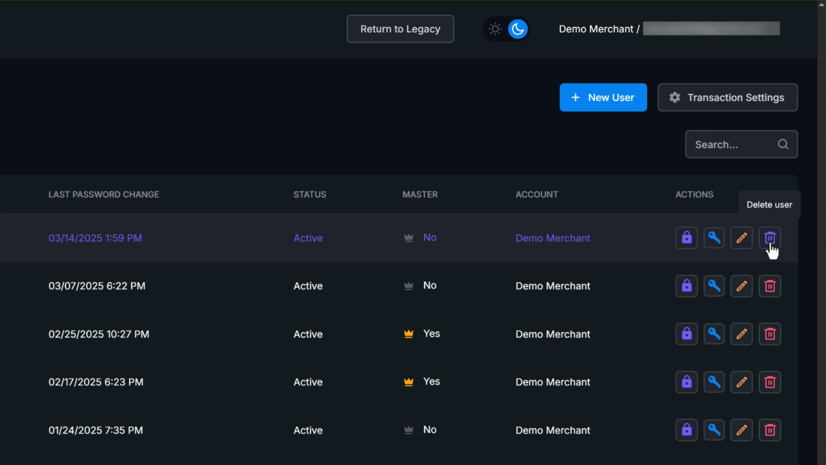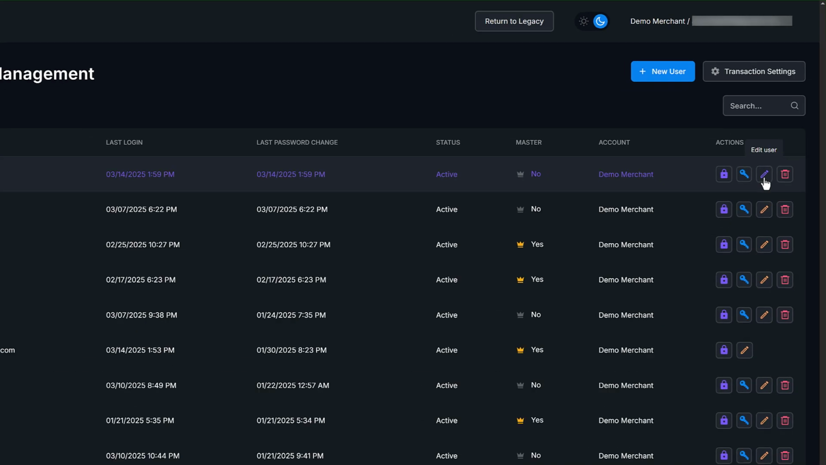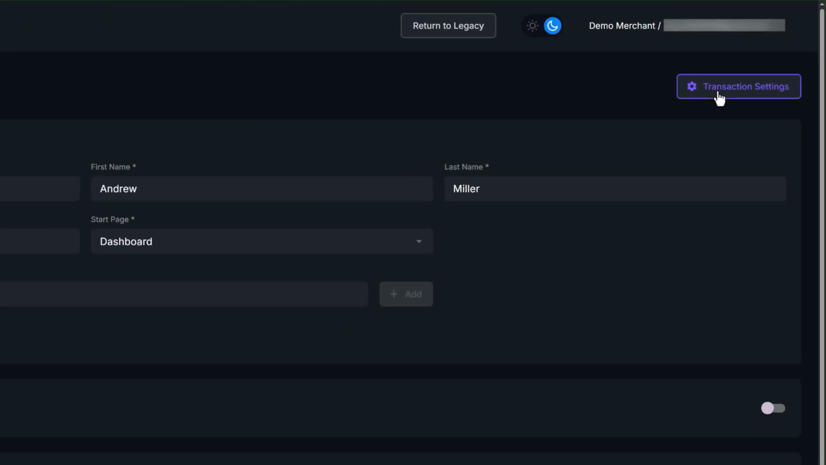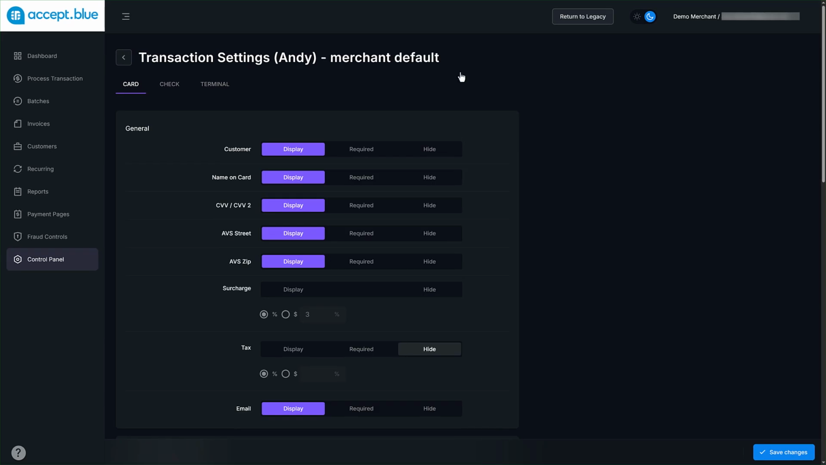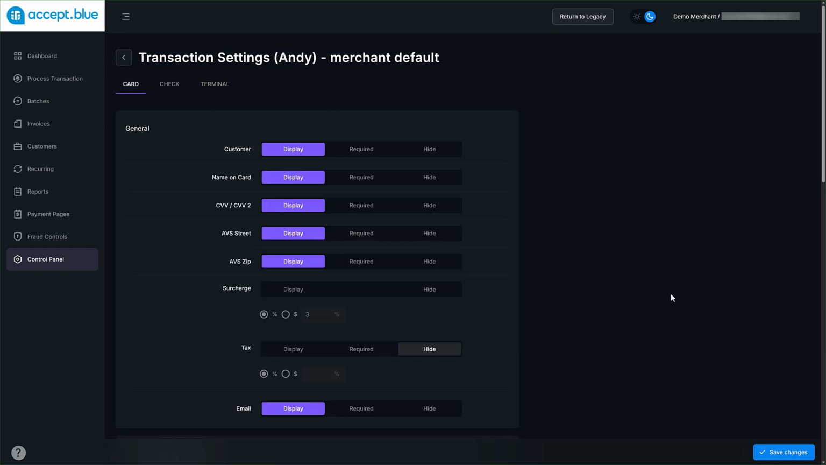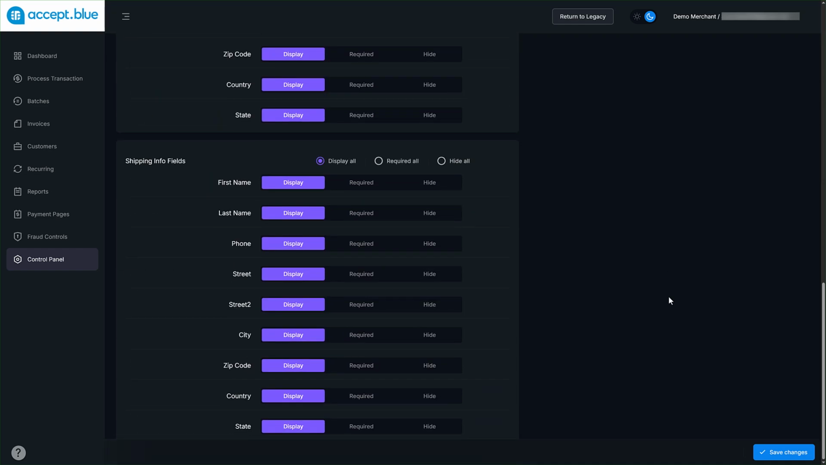You can also set specific transaction settings by user by clicking on the Edit User button and then clicking on Transaction Settings in the top right corner. Here is where you can customize the card check and terminal tab on the Process Transaction page for this specific user. Don't forget to click on Save Changes when you're done.